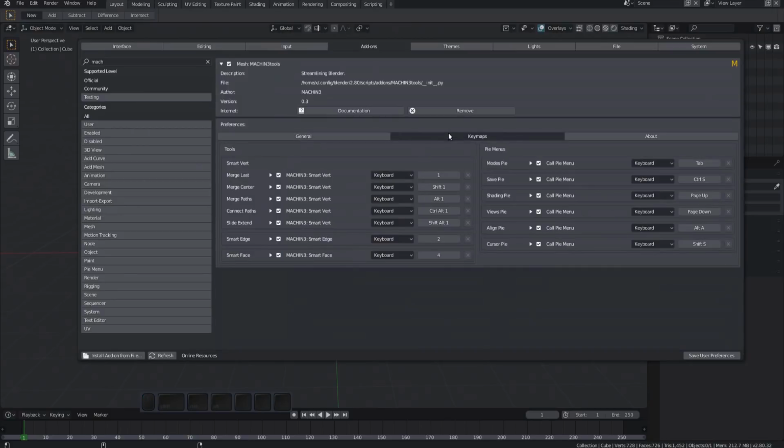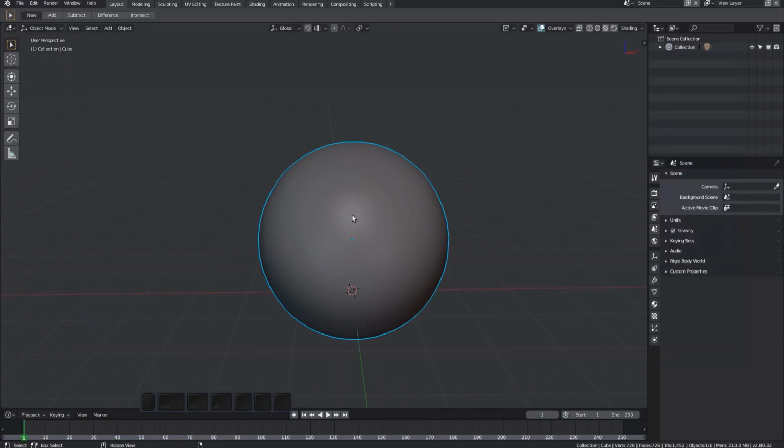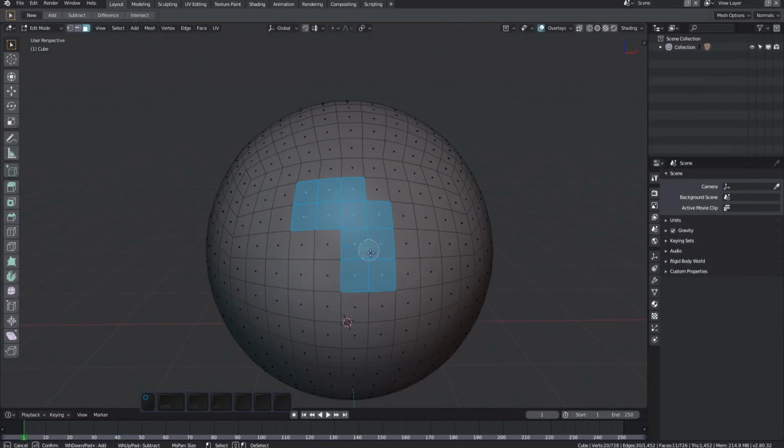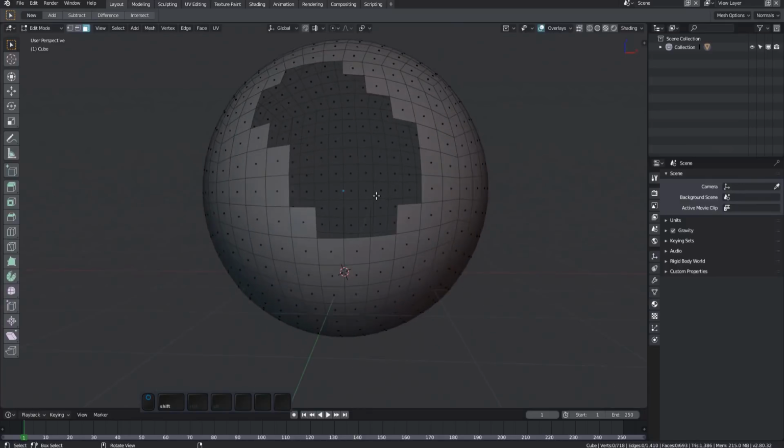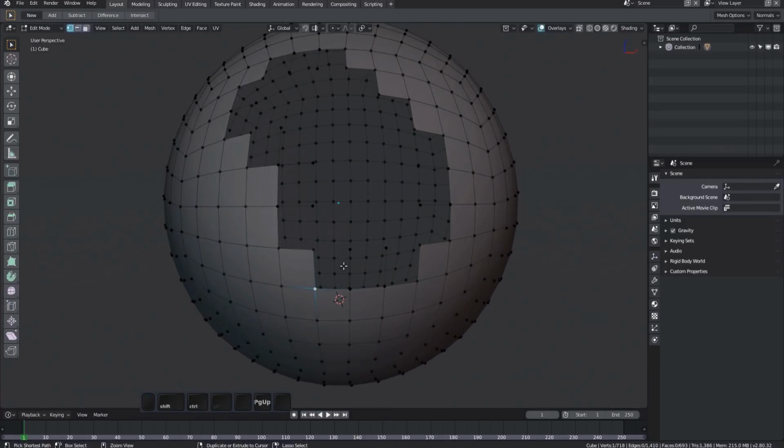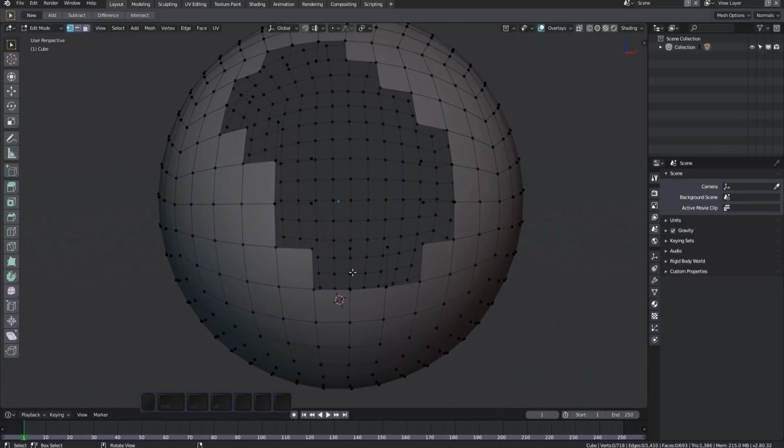Smart Face is mapped to the 4 key, but as always, change it to whatever you like. It's primarily about smart face creation, similar to how the popular F2 tool works. I messed up and didn't remove the faces properly here, leaving verts and edges behind. I don't have the cleanup tool active yet, so I'm gonna undo and repeat the face deletion properly.